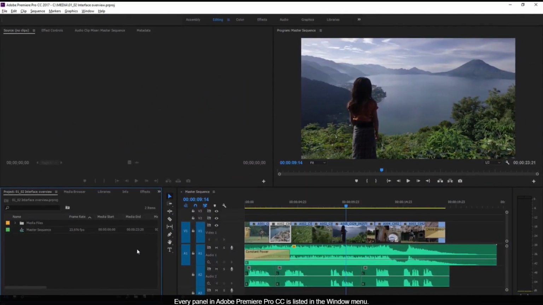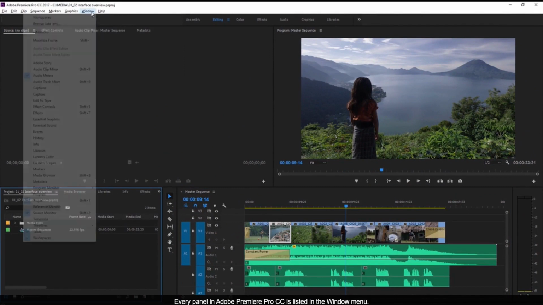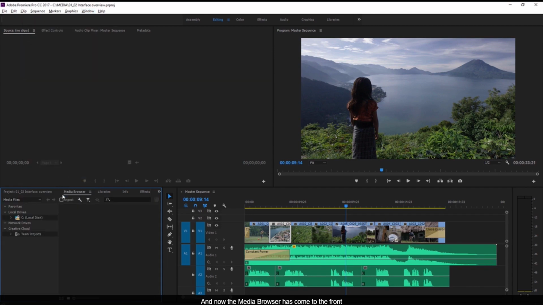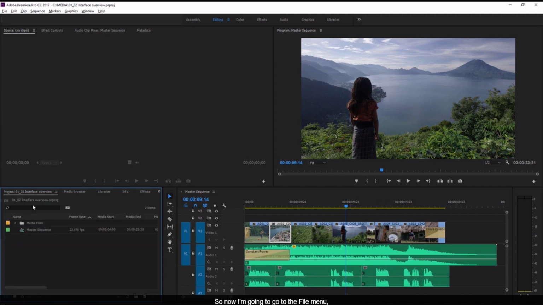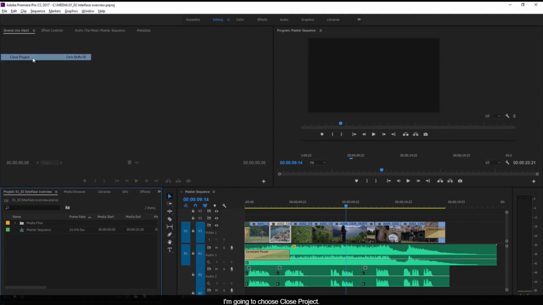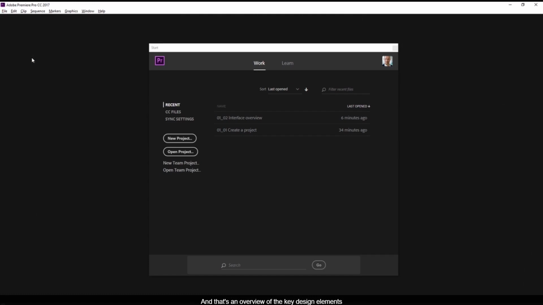Every panel in Adobe Premiere Pro is listed in the window menu. So if you're ever hunting for a panel, don't worry about it. Just look for it on this menu and it'll come up when you select it. Here, for example, I'm choosing the media browser, and now the media browser has come to the front. Even though it was already displayed in the interface, it was hidden behind the project panel, which I'm going to go back to right now. So now I'm going to go to the File menu. I'm going to choose Close Project. And that's an overview of the key design elements in Adobe Premiere Pro.